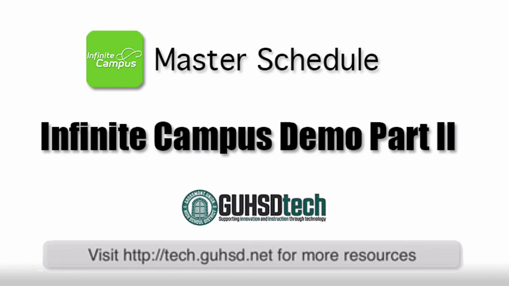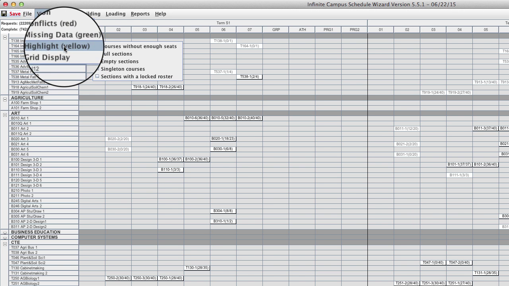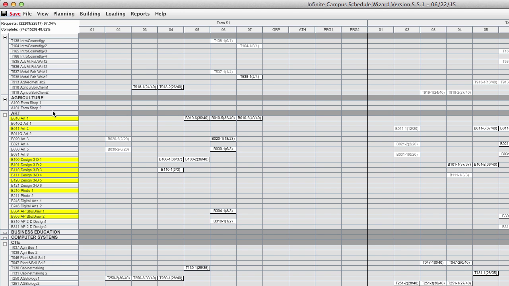Another thing I want you to look at, there are two helpful visual tools. One I found very helpful was over here under View. I'm going to highlight in yellow those courses without enough seats. If I scroll over Art and highlight, just let it sit there. It's going to tell me I've only got 3 sections built.